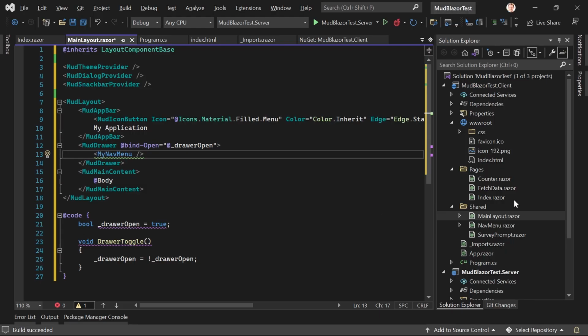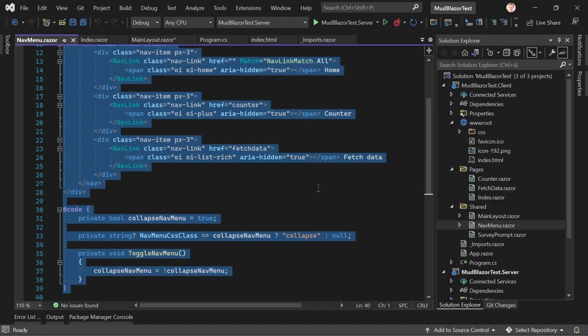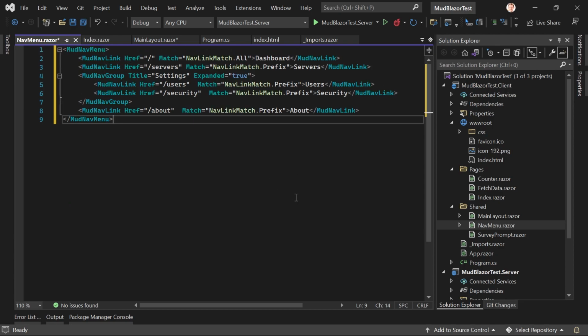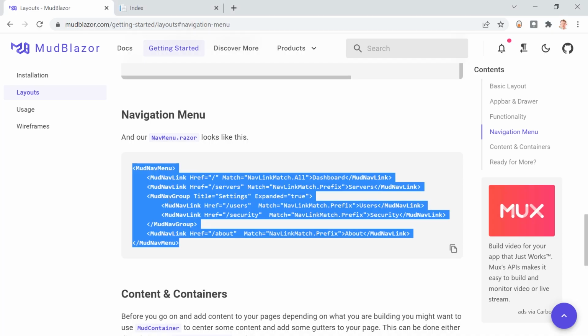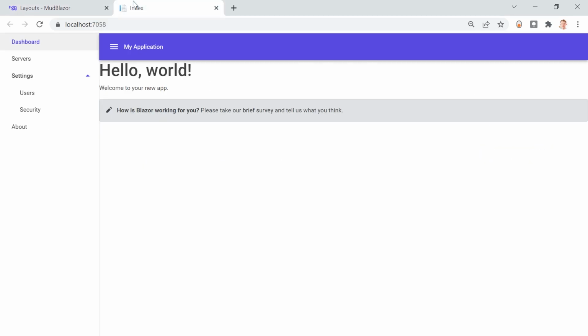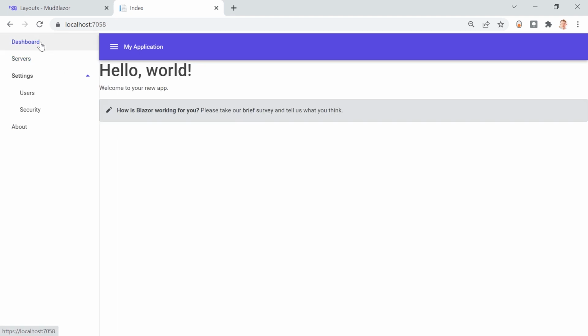Okay, so let's go to the nav menu, grab everything. All right, save this. Now go to the main layout. This is also called NavMenu. And I think this should be it. Let's see. Yep, there it is. Okay, got servers, users, and so on.